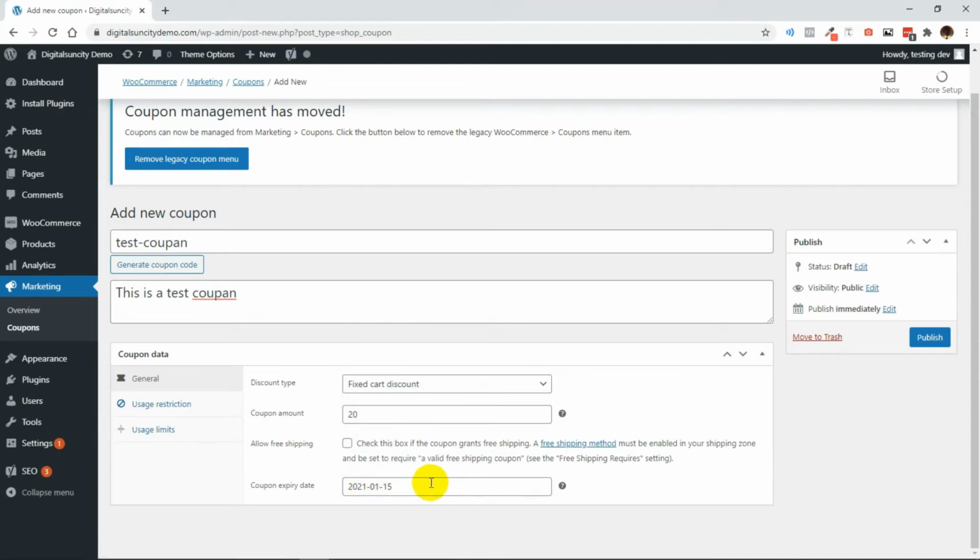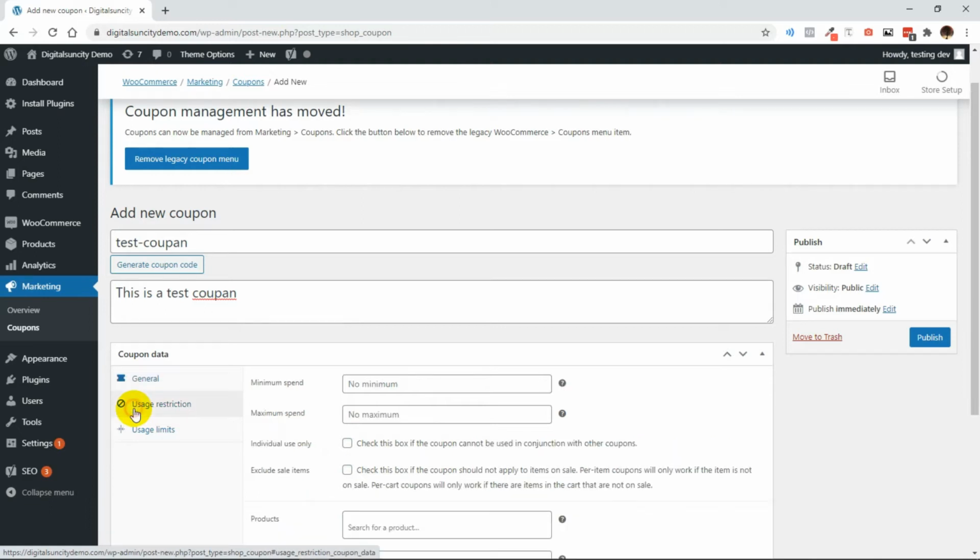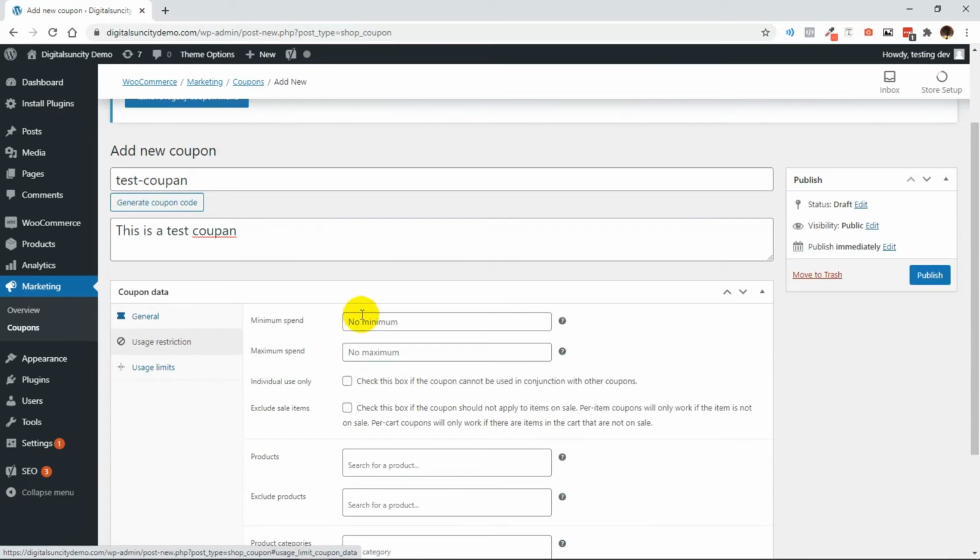Now move to another tab, usage restrictions. This is the tab where you will configure your coupon's specific requirements. In other words, how it will be activated and how it will be rejected. So you can set the minimum spend amount. For example, if you are giving $100 off, then you can set the minimum spend amount to be 500 or 600 or 700. Then you can also add a maximum spend amount here.